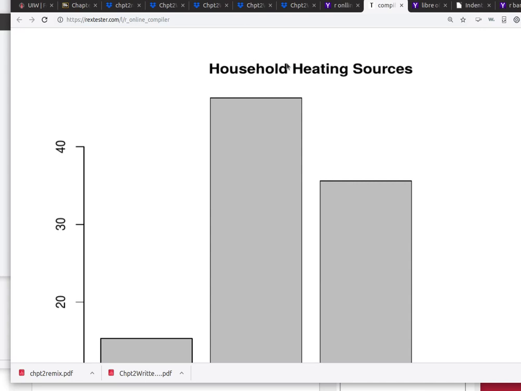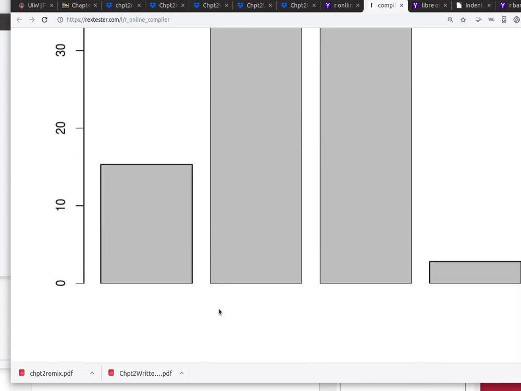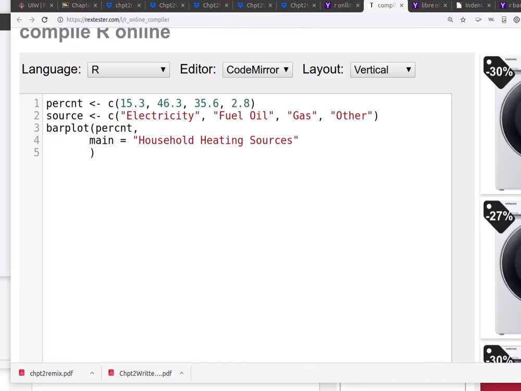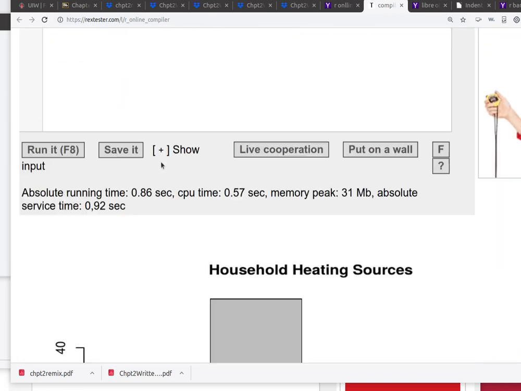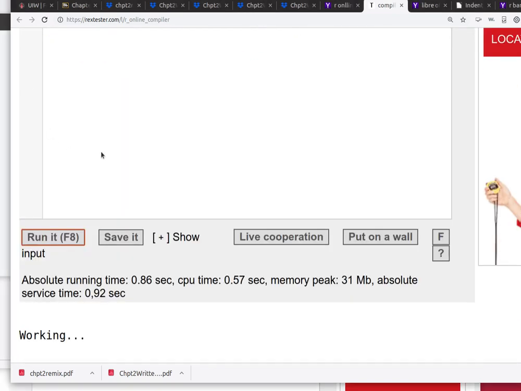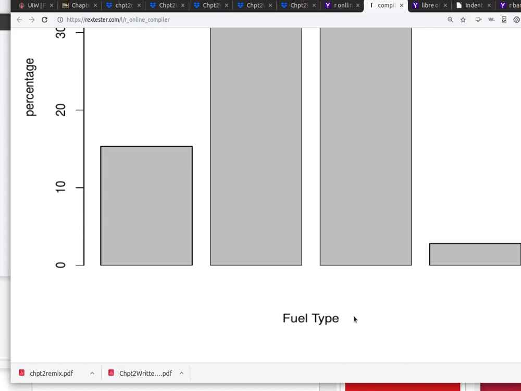And sure enough, now I've got a heading there. I'd like to put a label on a Y label and an X label. So to do that, I need to again separate these options with the comma. So I'm going to put in a Y label. So I've added those two options, the Y label and the X label. Let's come down and run that script. And sure enough, there we've got the percentage on the y-axis and the fuel type.